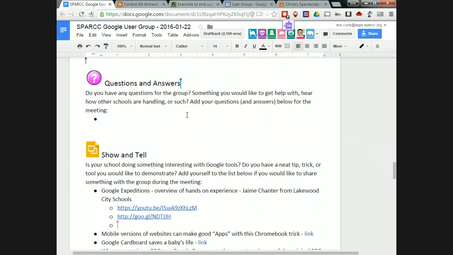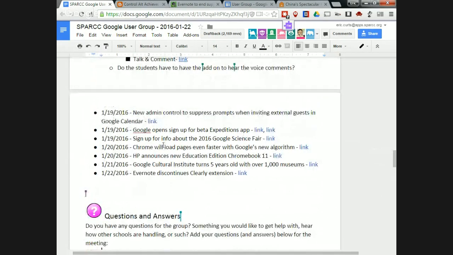So as she's getting all prepped there, I will let you know that I did skip that one news article in the What's New in Google, that Google has now opened a sign up for the beta of the Expeditions app.